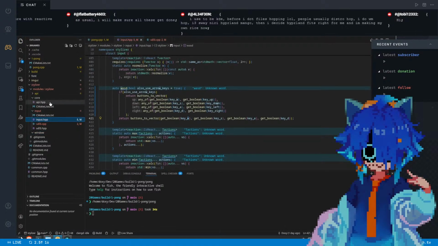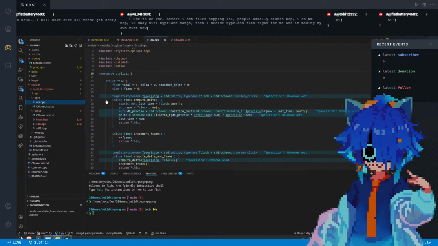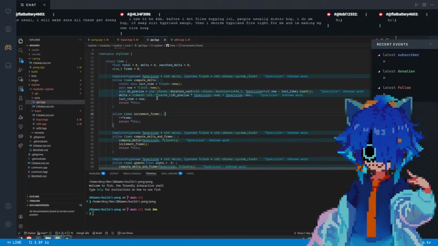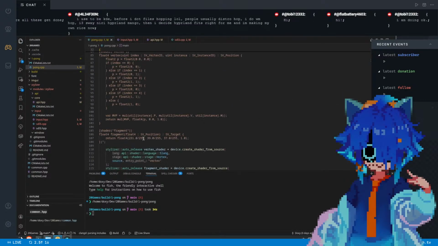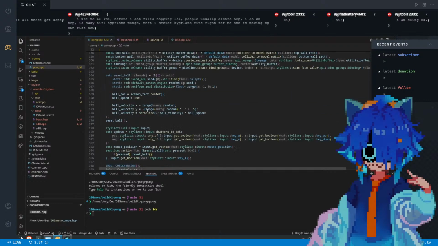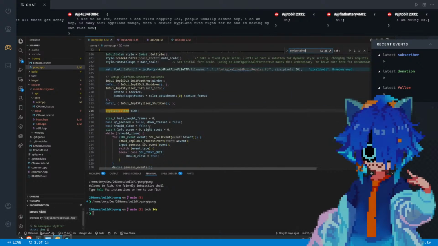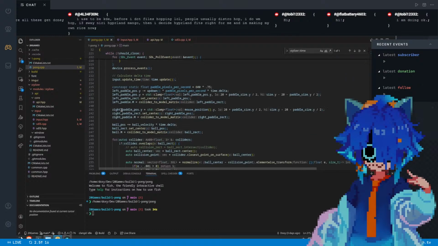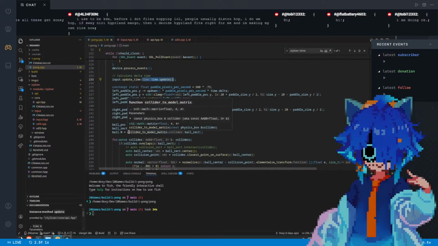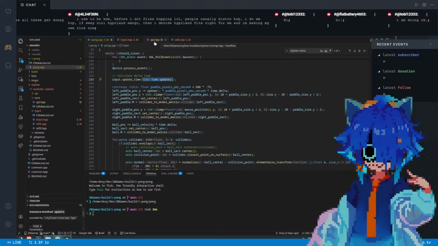And the other interesting thing that happened is I implemented this time system. So we now have the ability to go, where is it? Stylizer, time. And then we just update time. And that calculates everything we need to know about how long the game's been running, how long things have been going between frames, stuff like that. So we have a time API now.